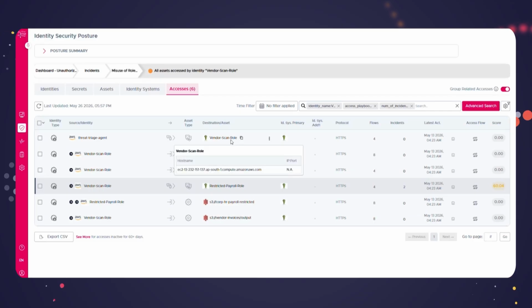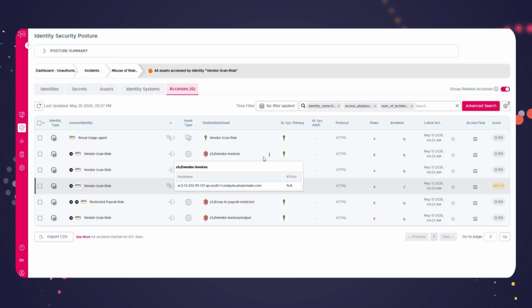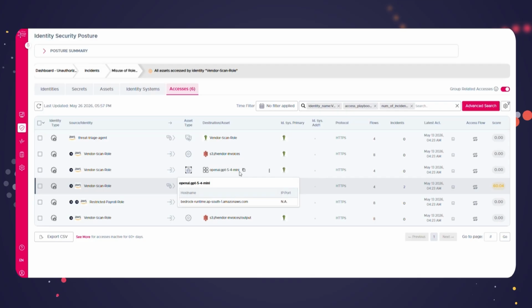The autonomous agent first assumed the vendor scan role, as we can see here. Immediately after, it retrieves some files from an S3 bucket. It then interacted with OpenAI APIs in order to perform the analysis of those files. This is where the rogue agent resulted in unauthorized role assumption and activity.